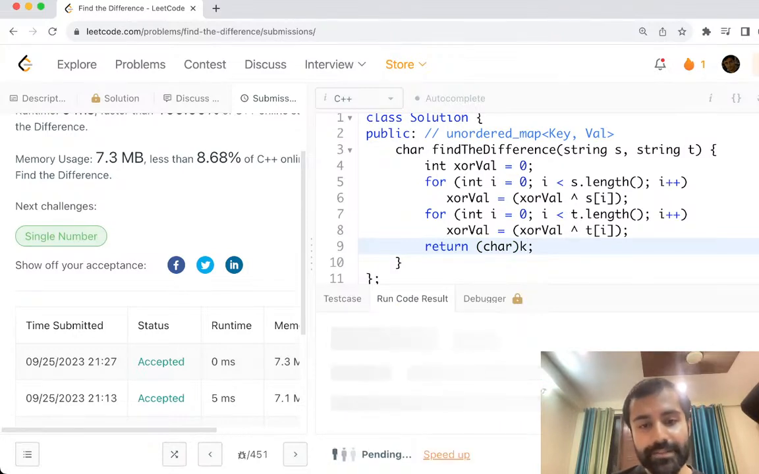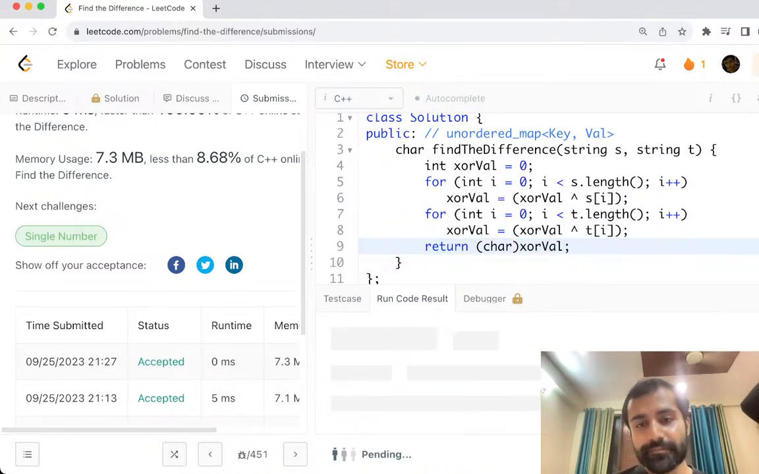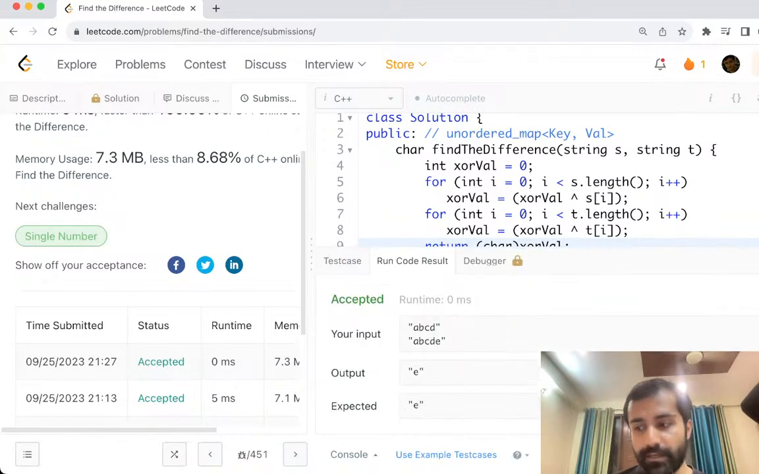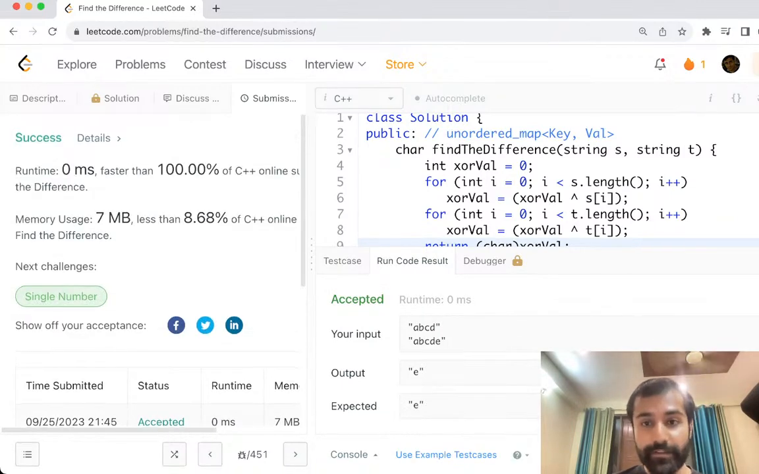Let's see if it runs or not. Sorry, it's not K, it's this XOR val. I just copy pasted that. Let's run it. You can see it works, and now if I submit, it gets submitted. And again, it is very, very fast.